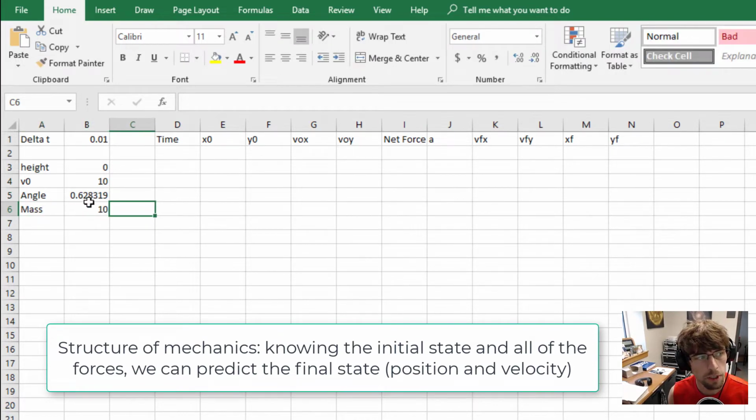Once we have the net force and we know the mass of the object, we can figure out the acceleration. Once we know the acceleration, we can use that to find the final speed in the x and y direction. And then maybe scoot that over, I'll say ax and ay. Once we have those accelerations, then we can find the final speeds. Once we have the final speeds, we can find the final positions. So this is the basic structure of mechanics. If you know the initial position and velocity, and you know the forces, you can find the final velocities and the final positions. So we're just following along with this.